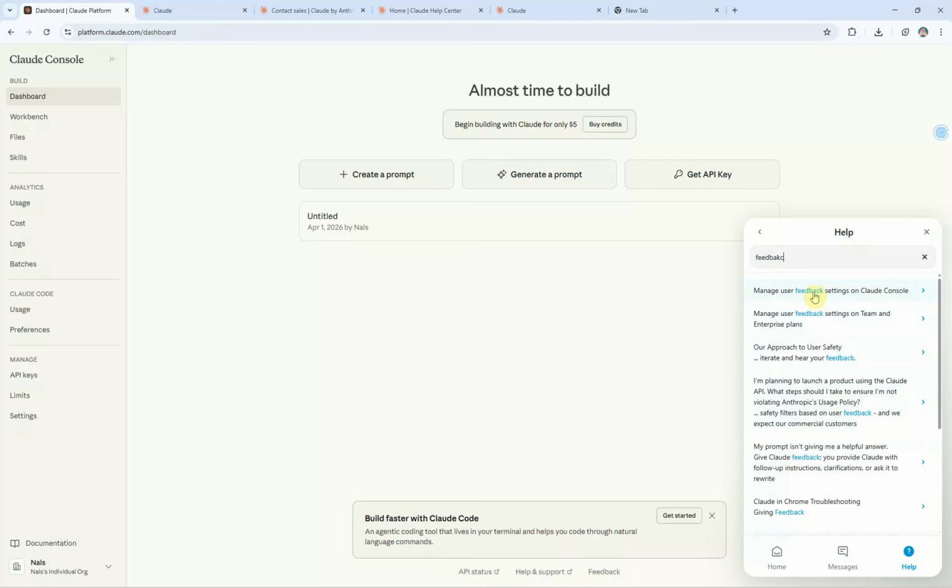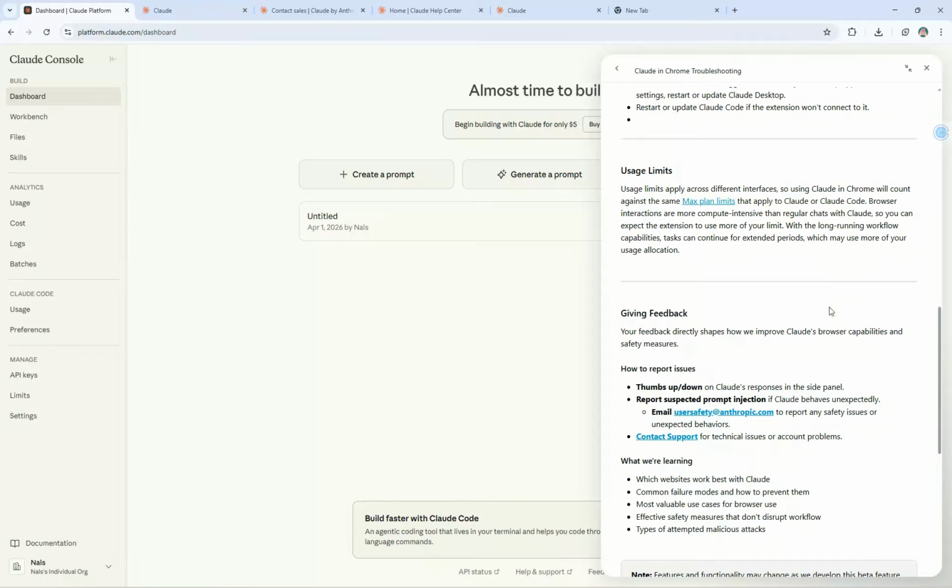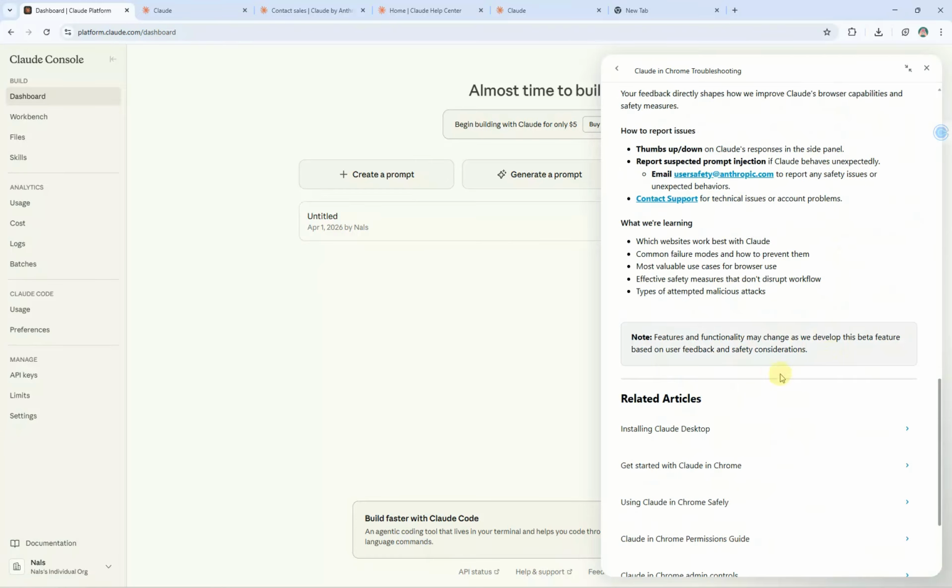Make sure to be as detailed as possible when answering, as this feedback helps improve Claude's functionality. You might be asked about the accuracy of responses, user interface experience, or any suggestions for improvement. Take your time to fill this out.